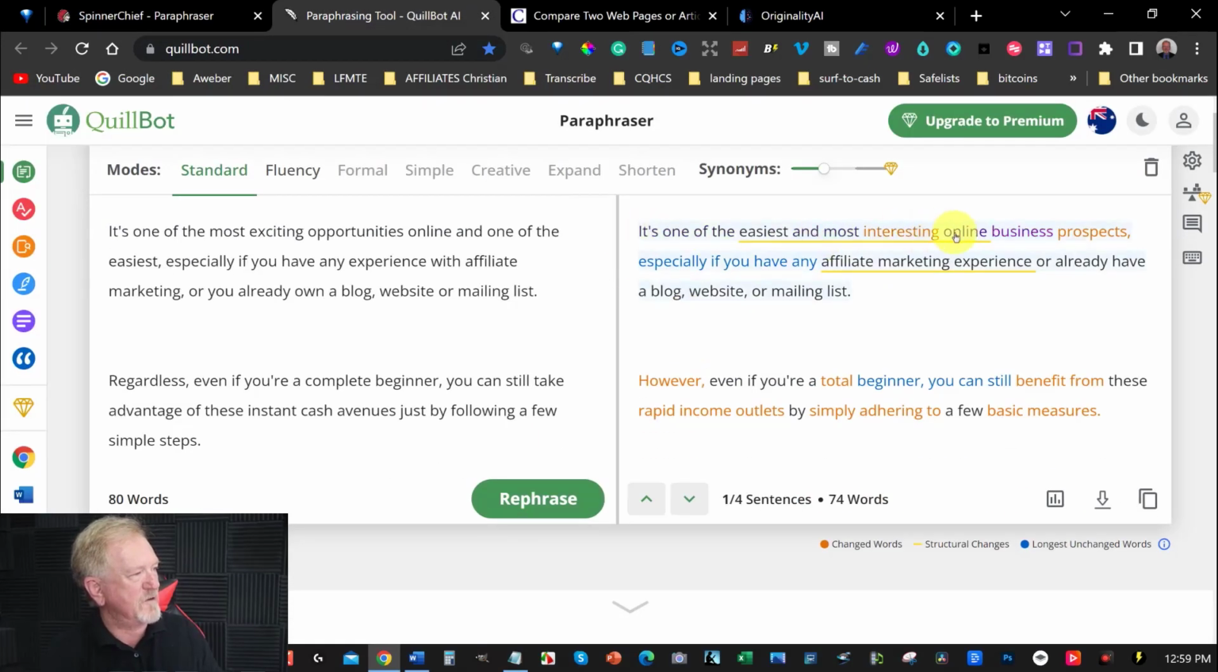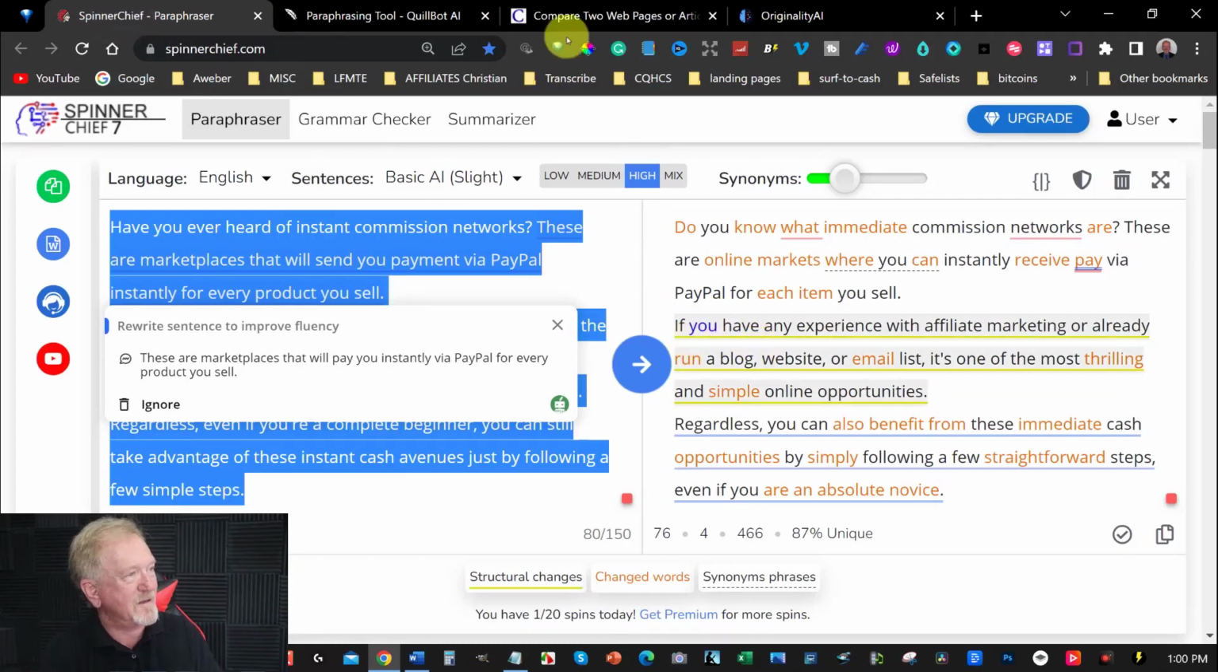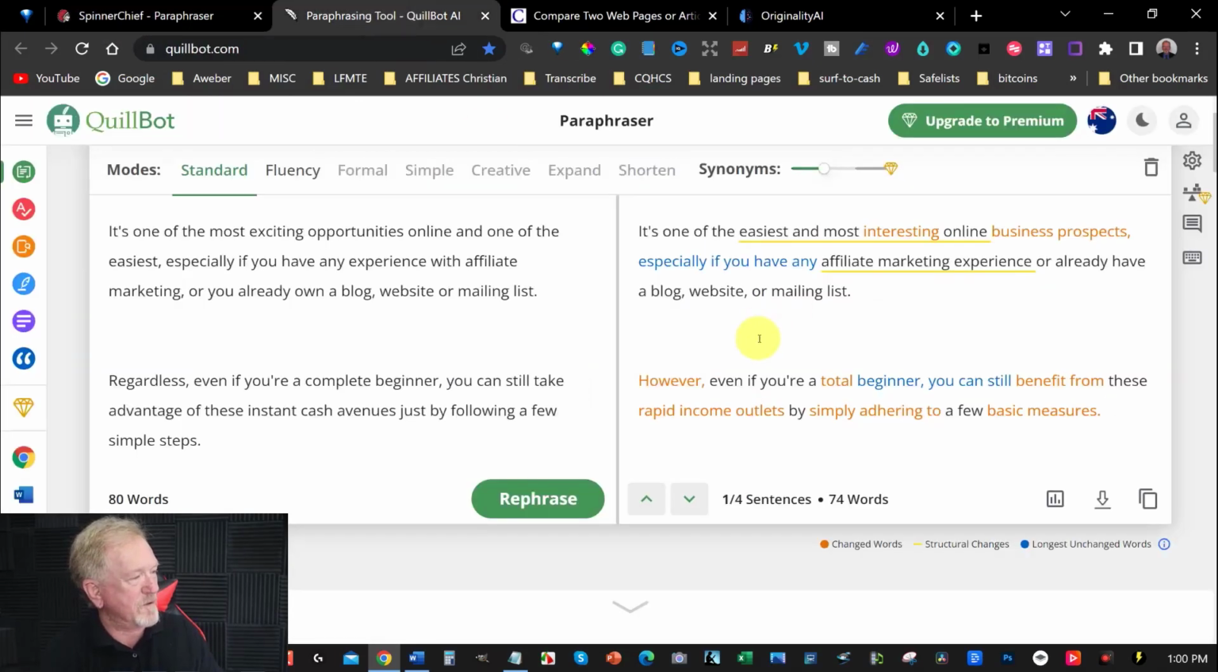It's one of the easiest and most interesting online business prospects, especially if you have any affiliate marketing experience or already have a blog, website, or mailing list. However, even if you're a total beginner, you can still benefit from these rapid income outlets by simply adhering to a few basic measures. Yeah, actually, the second part by the first tool wrote it better than Quillbot. Wow. Okay, Quillbot's losing this one.